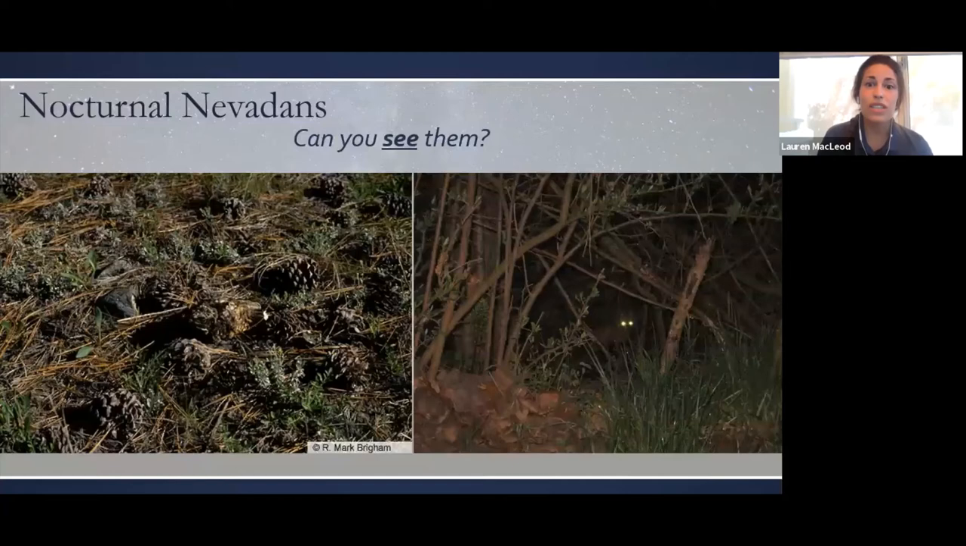So camouflage is really important for these nocturnal animals because during that daytime, they do want to rest because they want to save their energy for nighttime. And so they don't want to stick out like a sore thumb while they're sleeping or resting. They want to make sure that they're able to blend into the habitat that they live in.